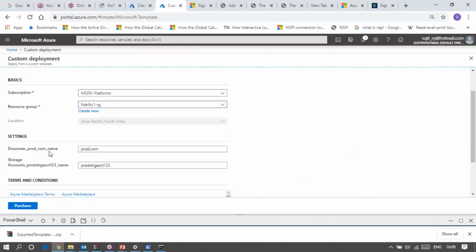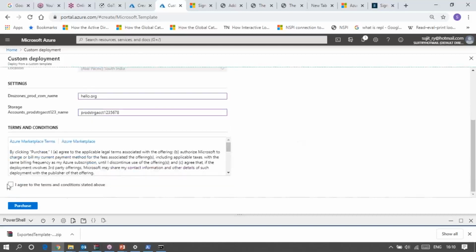DNS zone prot.com, name prot.com. So I can change it if I wish. Hello.org. Resource group. Okay. Let me add it 5, 6, 7, 8. That's it. So these are the informations I can change. Okay. And purchase it.